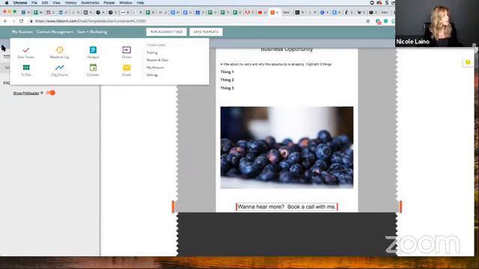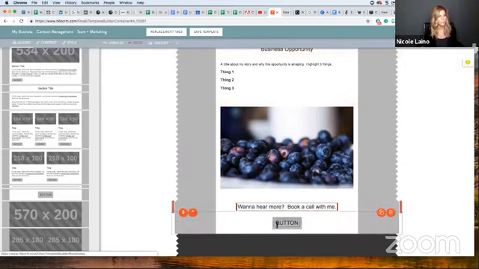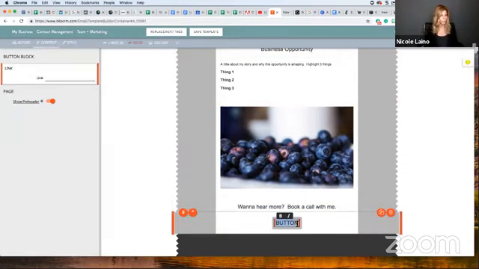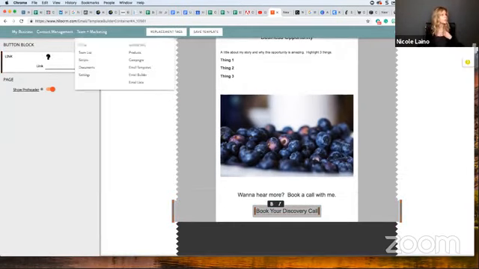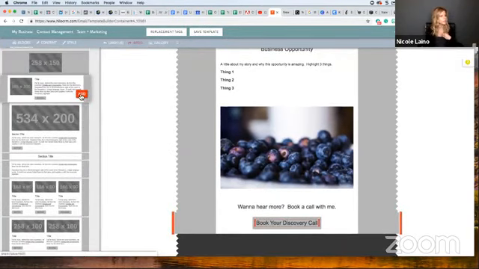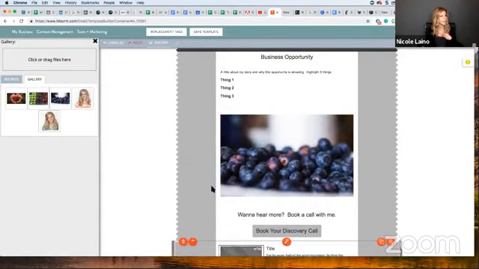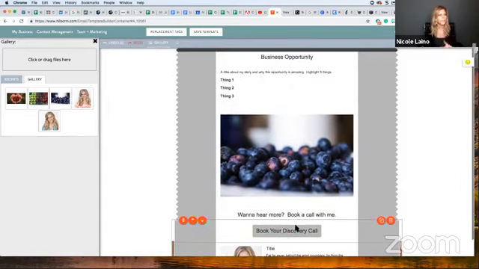Now, I could take this block and I could put in just a button. Book your discovery call. So now you've sort of pre-qualified people with this template. By having this up, you can put your signature block down at the bottom. And so I could drag that down there and have my name and everything down there.